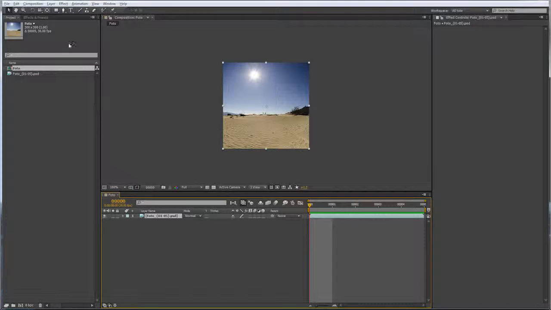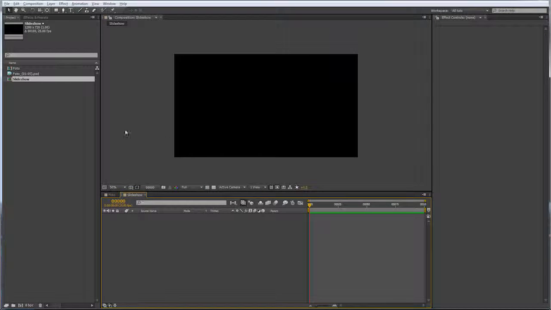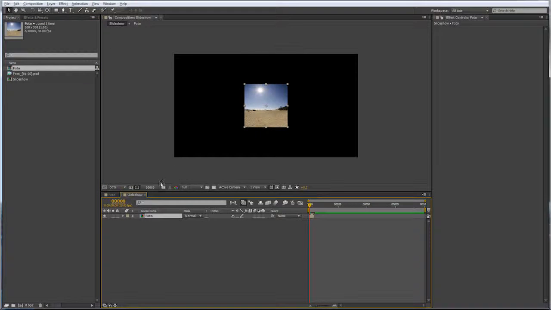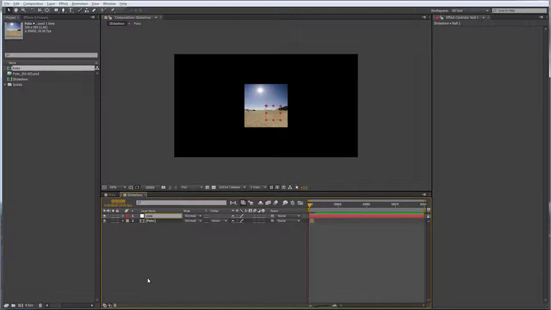Okay, now I create another composition. This time I'm going with the HD 720 preset, and I call this one slideshow. Duration 100 frames. Should be okay for this example. And now I drag and drop the photo composition into my slideshow composition, and I'm also going to add a null object. Call this one controller. Make sure that the controller is at the bottom. Turn on the 3D switch and make the photo layer a child of the controller.